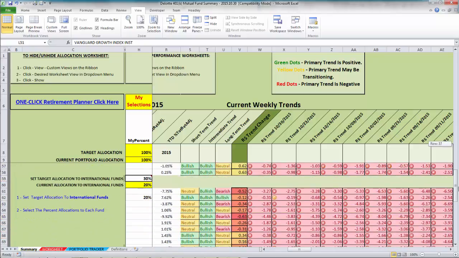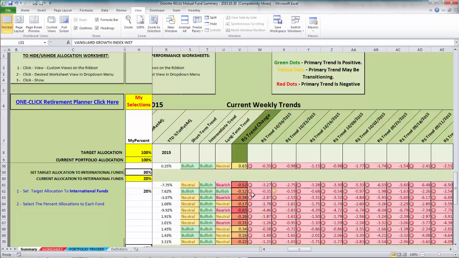And let's go down to our international funds. Here we would like to have a 30% allocation. In a similar situation, we only have 20% invested. And we are seeing red lights, and we're actually seeing the weakening here. But we do have a green light in the long-term trend. So with that, I am going to leave this here for one more week. And if this weakens and we lose this green light to the left, at that point we'll be reallocating this 20%.